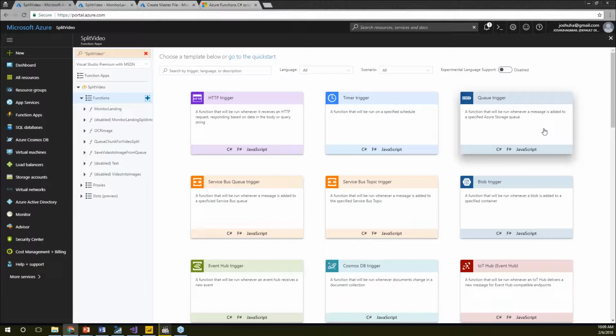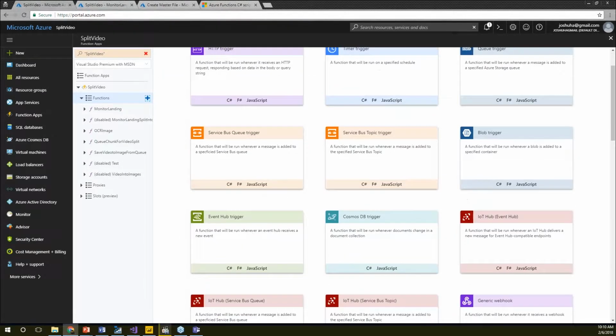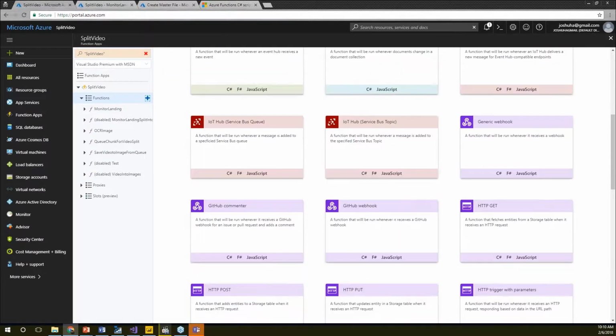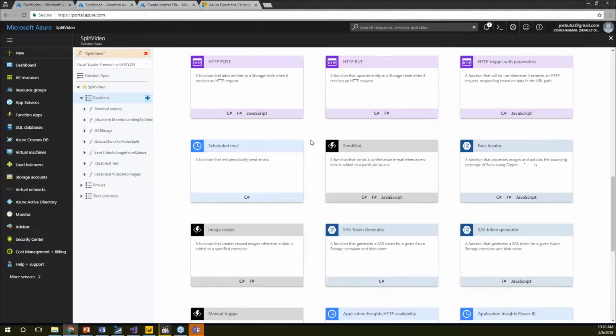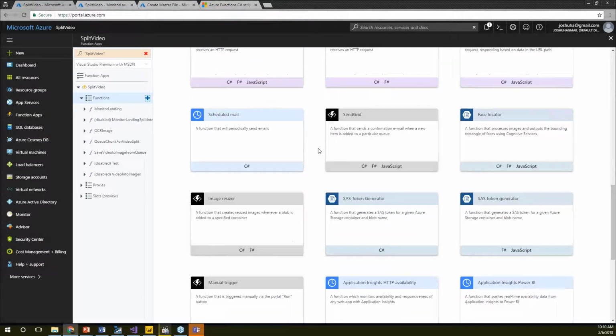There's timers, there's queues, which is Azure Storage Queue, which I actually will be using in our app. And then the other one that we're going to be using a lot is Blob Trigger. So when a file lands in an Azure Blob Storage container, you can trigger the code that runs. There's a whole bunch of them here. I won't go over all of these, but you'll notice that there's a lot of different things that can trigger your functions, and they're adding more all the time.